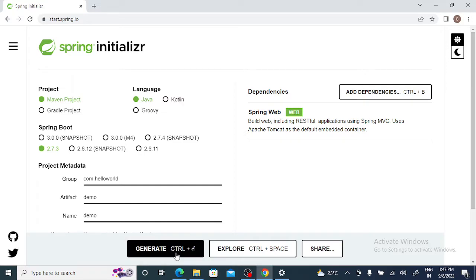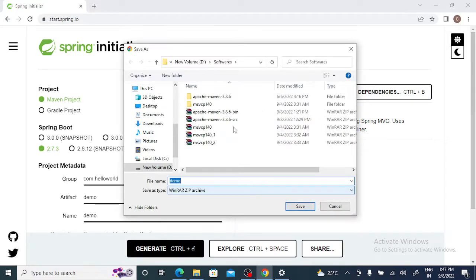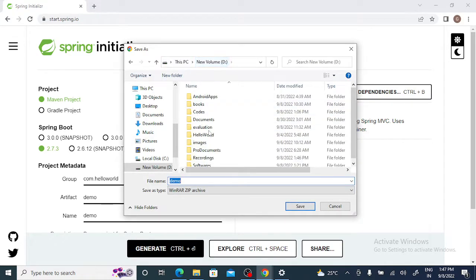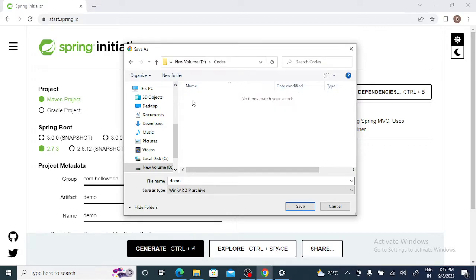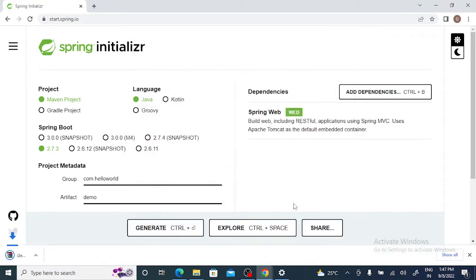And now I will generate its zip file, and let me move to where exactly I'm going to save it. So here I will create a new folder. Okay, it's available here. So I will use this codes folder and I will save this demo here.